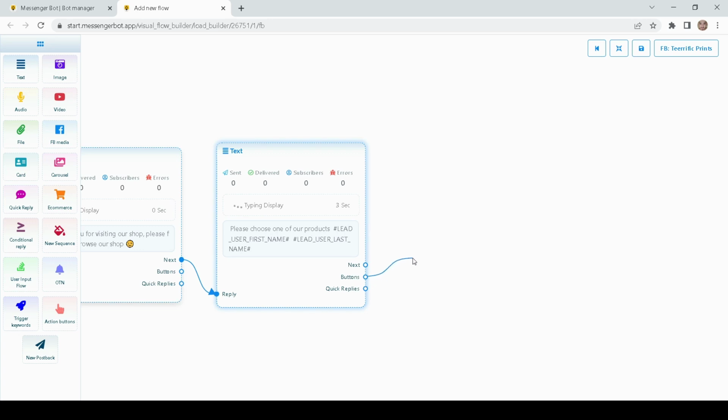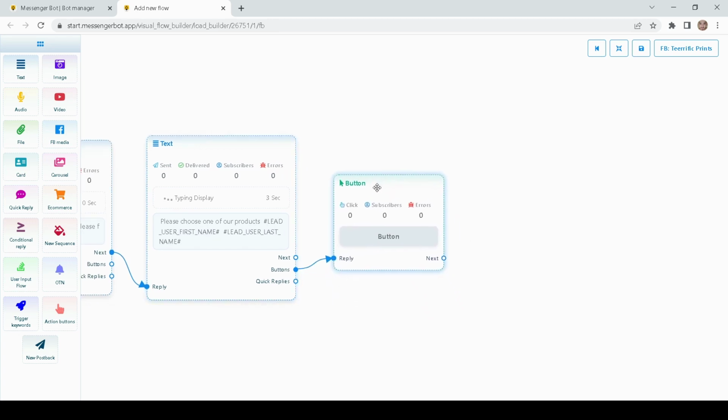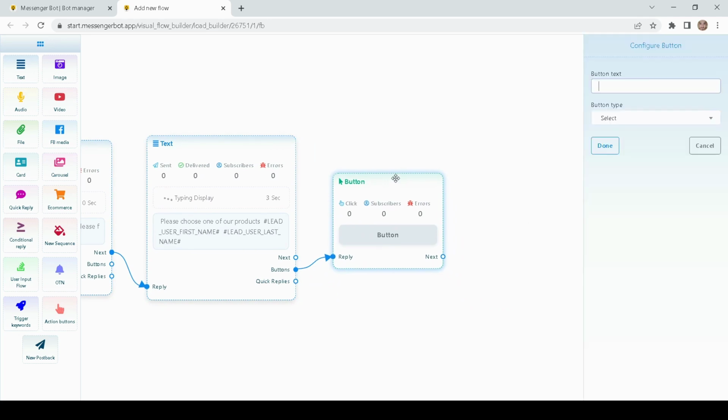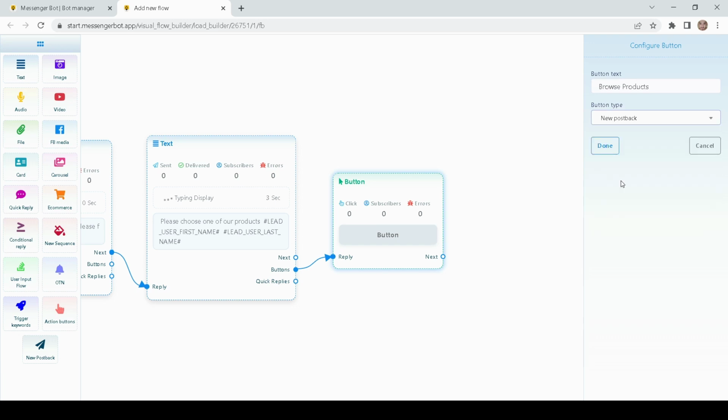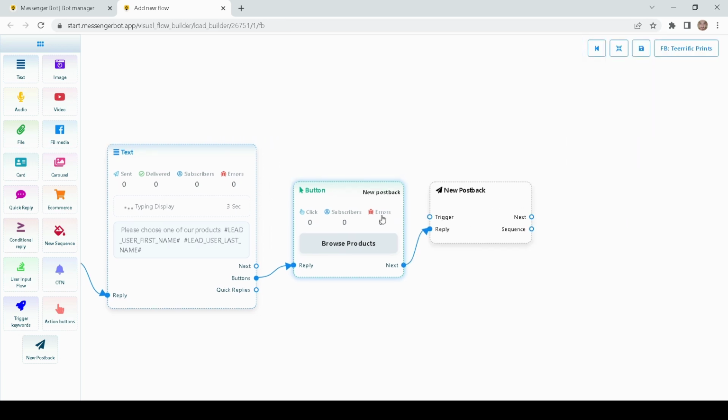Now, let's enter a button here that the customer can click. Let's say browse products. Then select the button type. You can select web view, user birthday, user email, and many more. But for this tutorial, I will just use the new postback. But if you created a postback already, just click the postback here. Then click done.